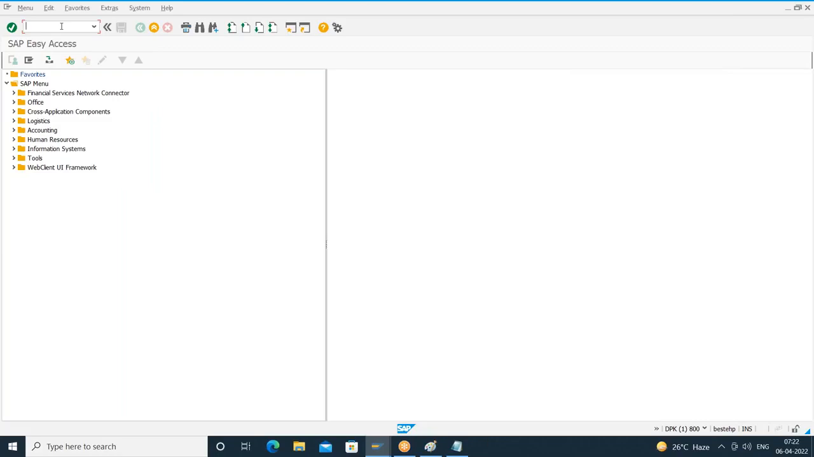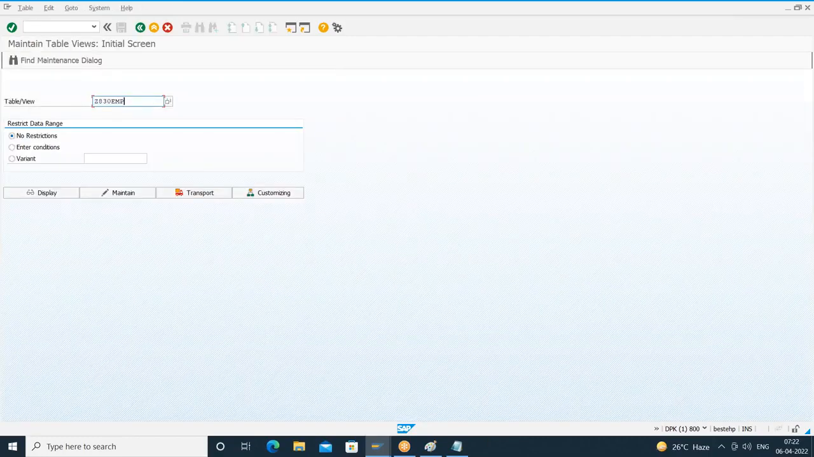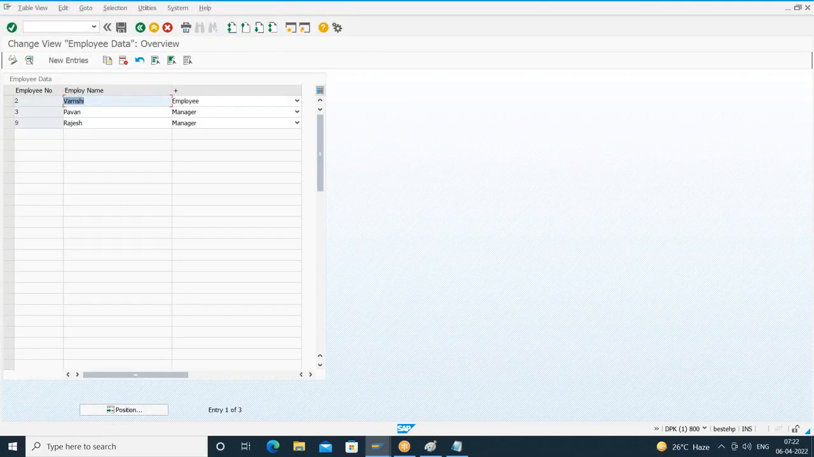How do you maintain the table? By using SM30, or you create a T code for SM30. So I'll go to SM30. What is the table name? Z830 underscore EMP. Provide the table name and click on the Maintain button. I'm not getting that message about the table being cross client. Yesterday the table was client independent, so I got that message. This table is client dependent, so I didn't get any cross client message. Done.